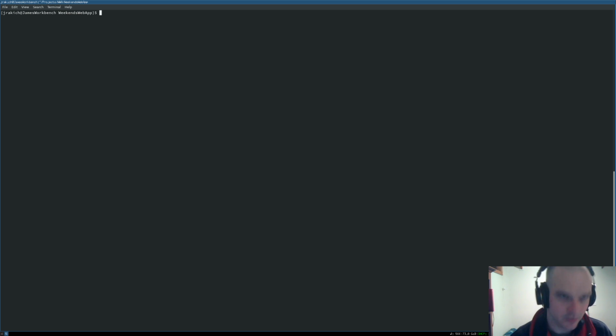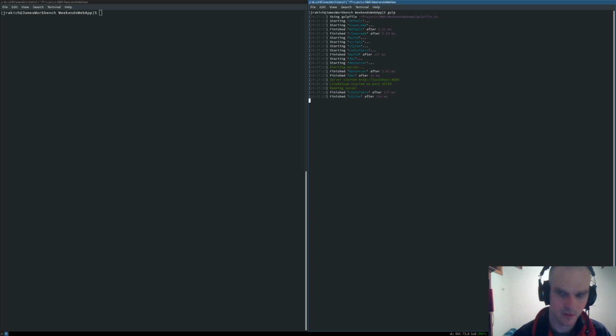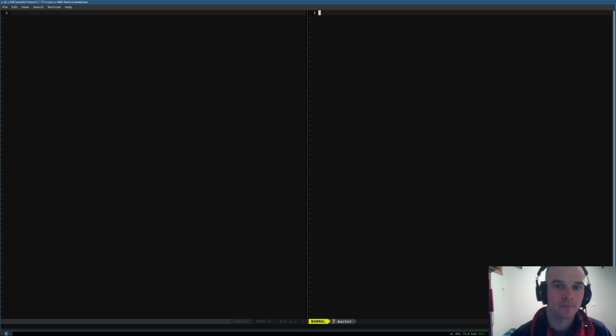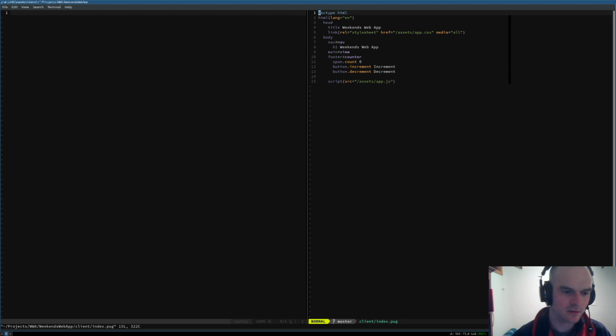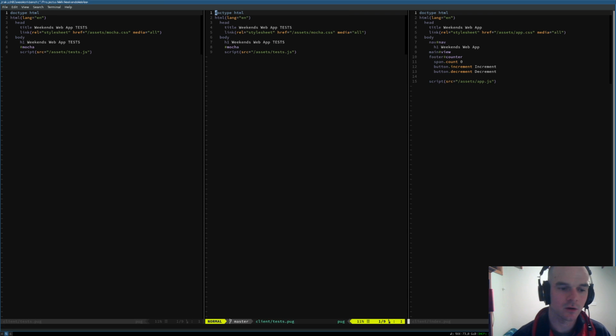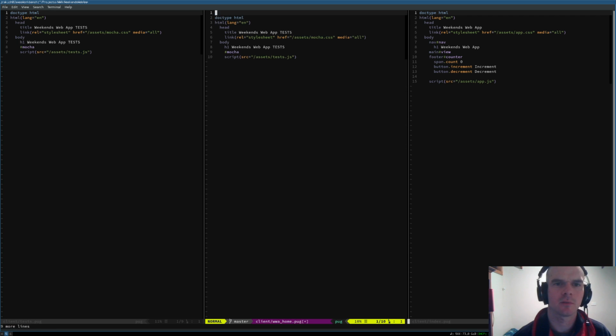So what we're going to do is, I'll get the server running as well. There we go, send that into the background. So we've got this index.pug. We've also got a test.pug. We're going to make a new one called client wwa home.pug, and that's going to serve as our index page here. And I'm just going to grab some bits and pieces, chuck them in.